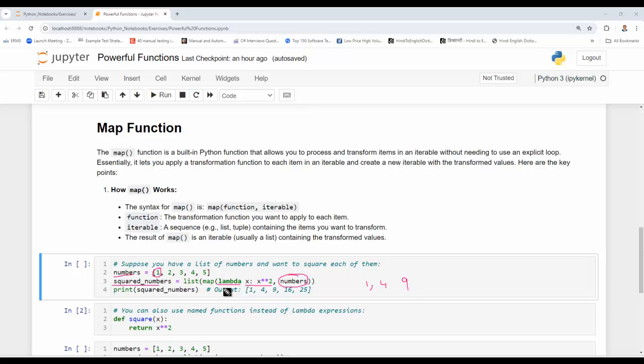This means on each item you are applying map. Next, 4 fours are 16 and 5 fives are 25, and you are converting the result into a list. The resulting output will be 1, 4, 9, 16, 25, and you are printing square_numbers. So if you see this, you are using a lambda anonymous function in the place of a regular function.